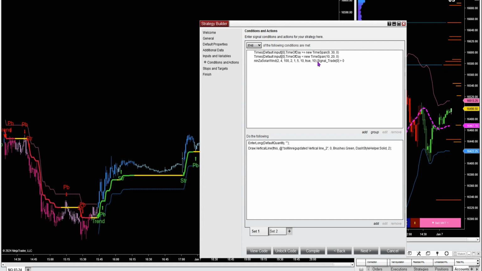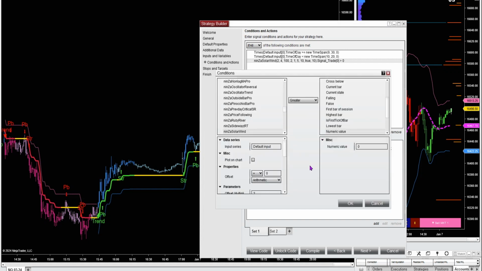And then if you copy and paste this one to the new set, you'll just want to go in to edit it. And we'll leave everything the same. We want the Ninza Solar Wind with the value plot of signal trade. But this time we want it to be greater than the numeric value of 0, because these long signals are printing a +1 in their code. So we want it to be greater than 0. And now this will recognize all the bullish trend pullbacks and strengthening signals.